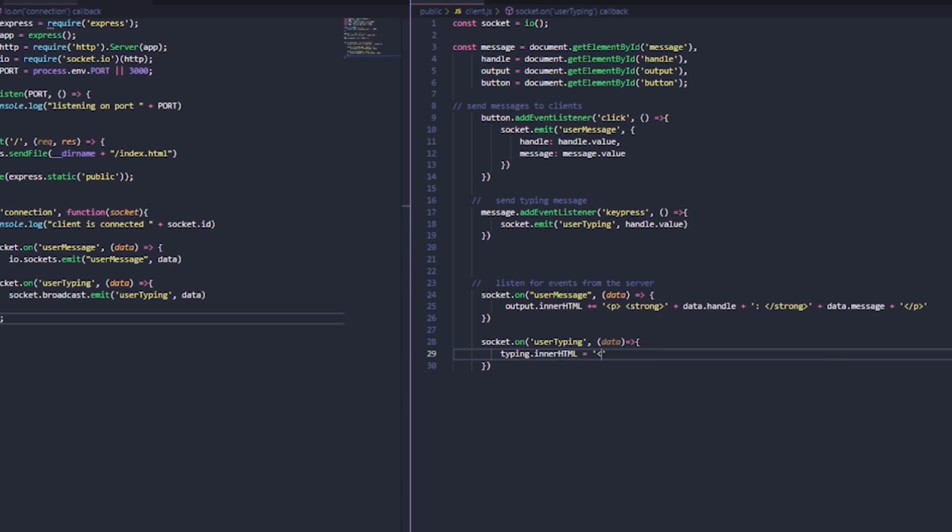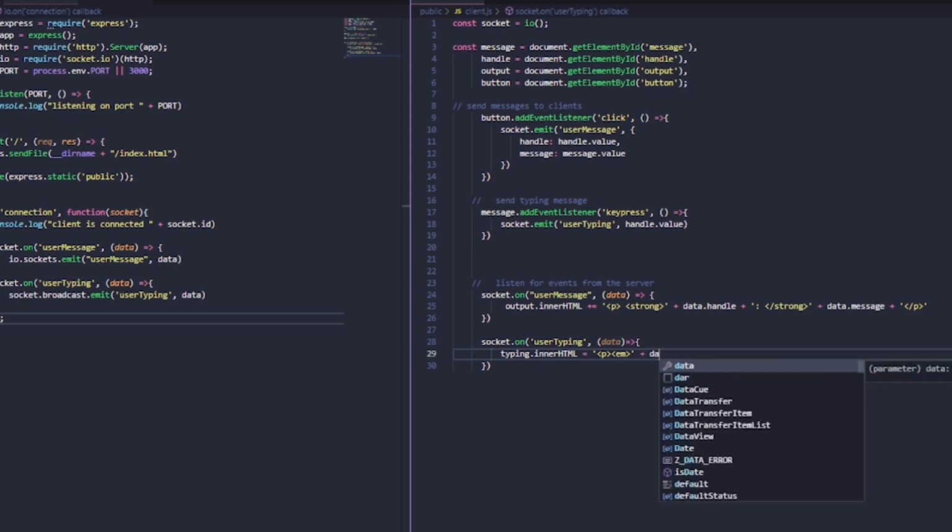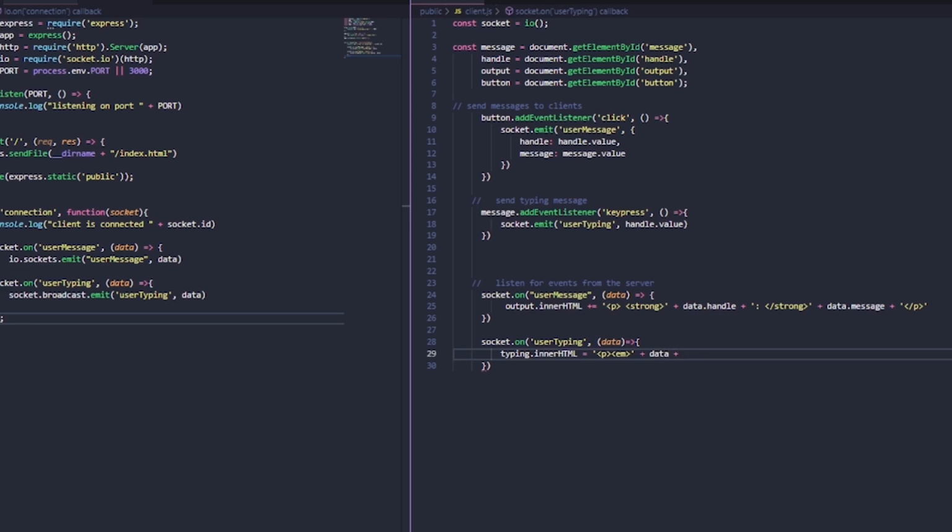I'm going to do a p tag and a strong tag. And then I'm going to concatenate with the data, which is going to be our name that was sent from the server. And then a string to finish the message that I'm going to say is typing. And I'm going to end that with a strong tag and the closing p tag.